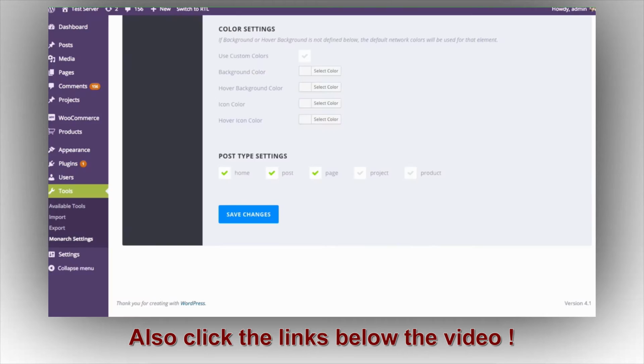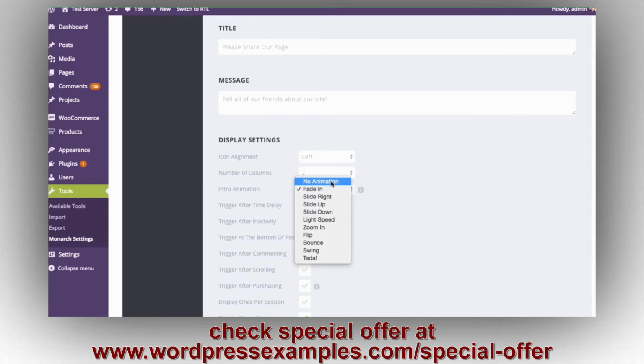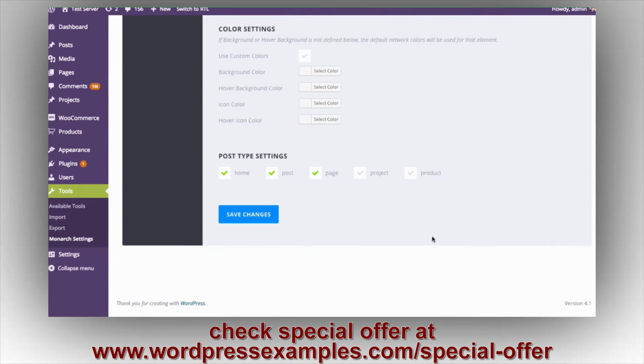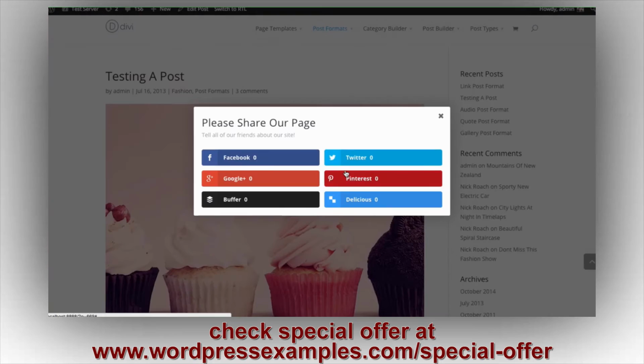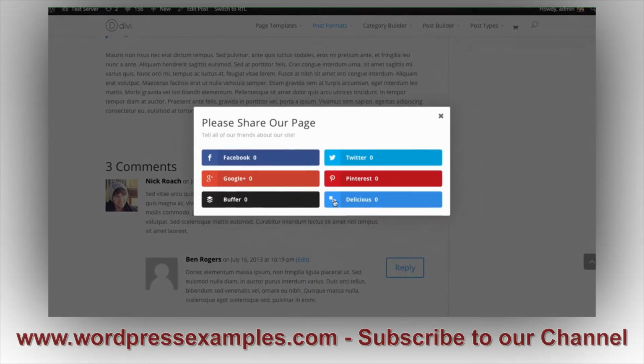All right, next up, we have the intro animation. This is the animation that appears as soon as the pop-up is displayed. By default, we should have a fade in, but there's lots of fun animations you can try, or you can just disable the animation entirely. So let's just test out one of these so I can show you. I'm going to choose the slide up instead of the fade in. And as you can see here, when we refresh, the pop-up is going to slide in from the bottom instead of just fading in.